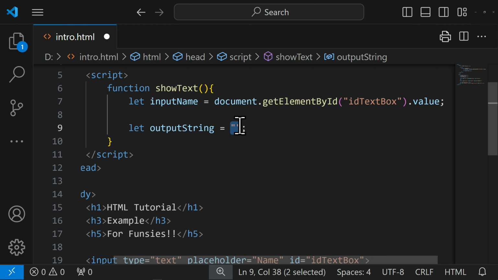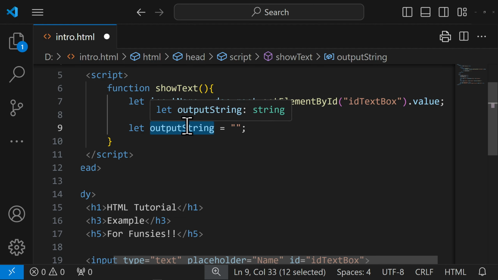This is called the empty string. There is nothing in here right now. But what I'm telling the computer is this variable output string is going to, you see what happens when I put my mouse over it, it is going to hold one type of data, which is string. Not a number, not a float, not a Boolean, just strings.